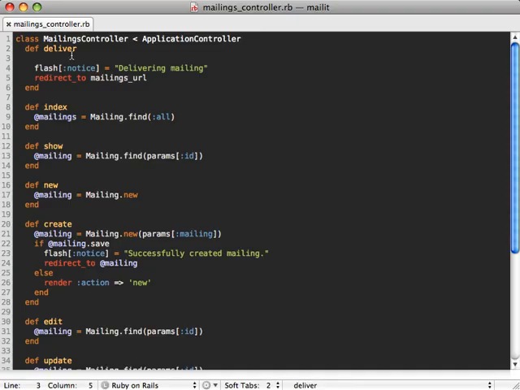All right, so here's that deliver action inside of our mailings controller. And this is where we want it to set the scheduled time for our mailing when we run the action. So let's say Mailing.update. Let's update the given mailing ID with the scheduled_at. That's the column name that holds the time for the scheduled delivery. We need to set that to the current time. And there we go.